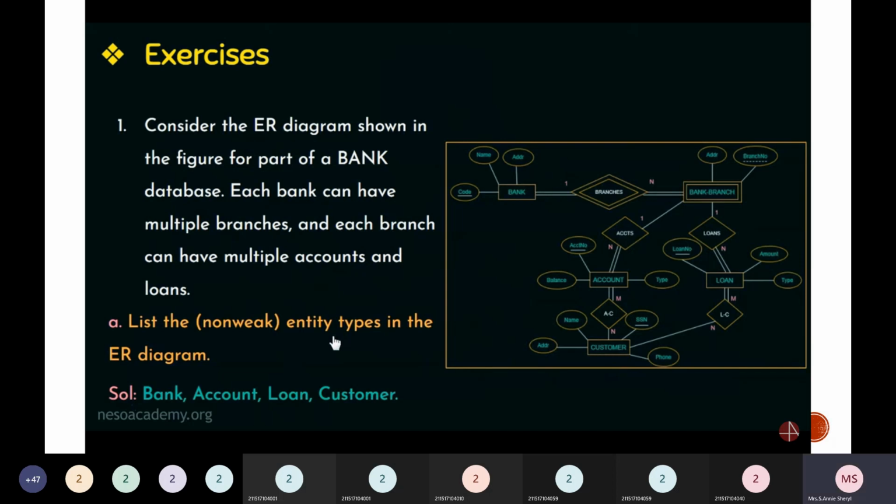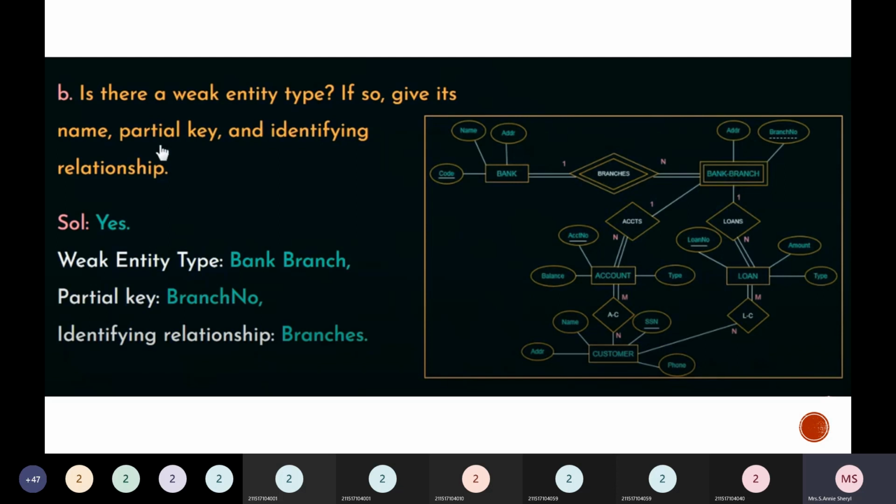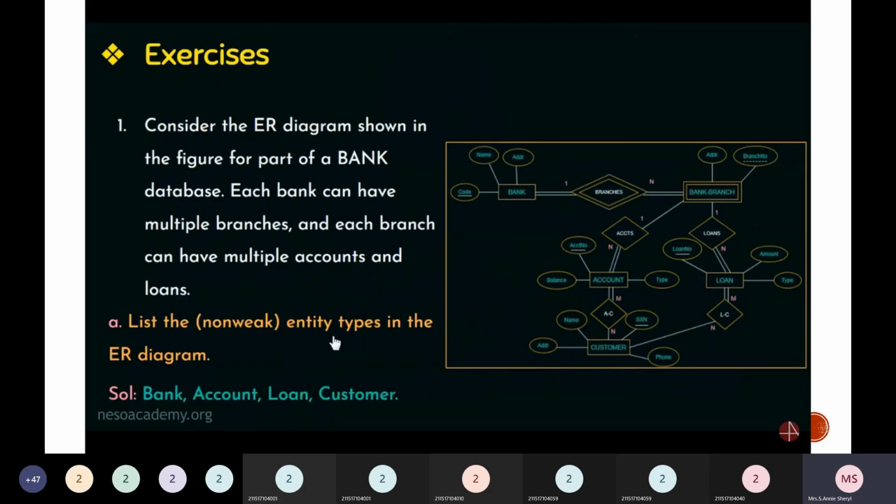In this example you have normal entity types: bank, account, loan, and customer. They have asked another question. In this diagram, you can't consider bank branch as a strong entity type. Why? Because it is given in a double rectangle, which means it represents a weak entity, so it belongs to the weak entity type.